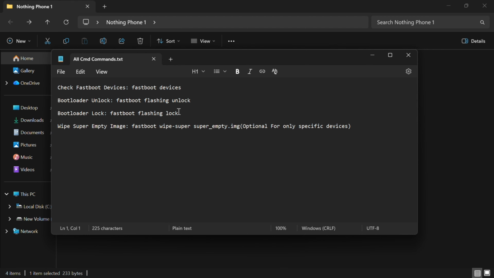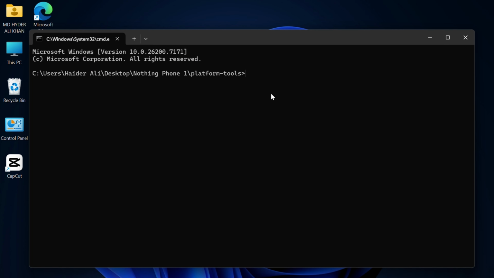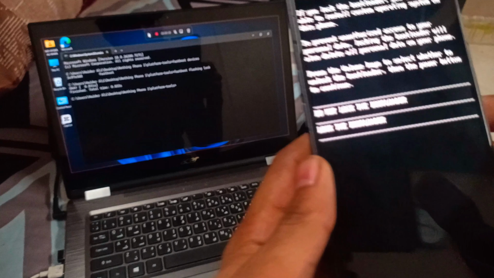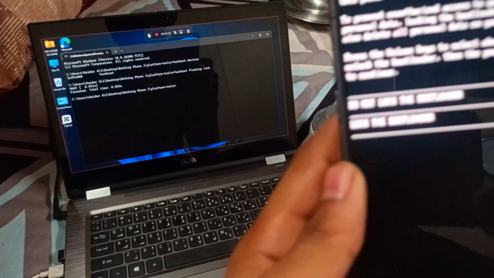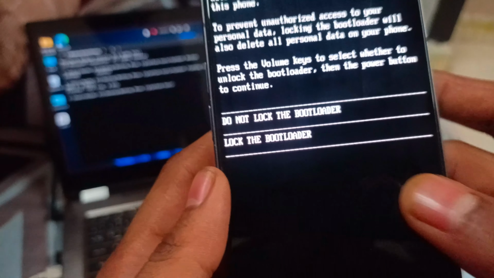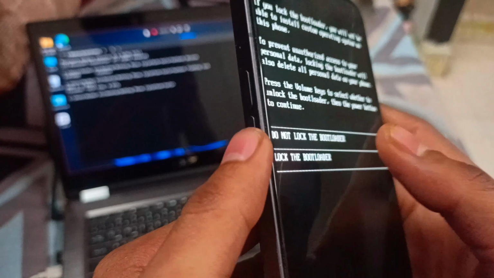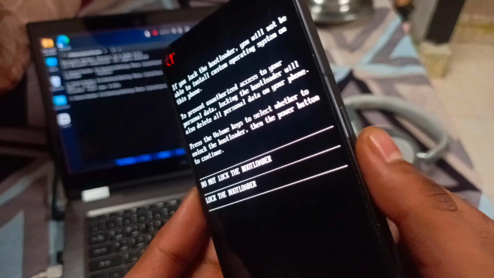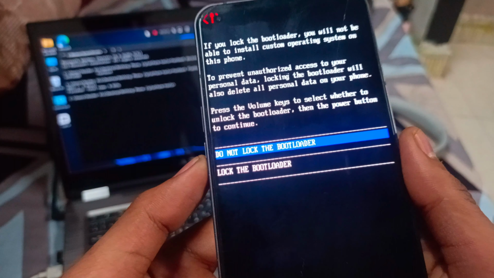Copy the bootloader relock command, paste it into the command prompt, and hit Enter. You may see this confirmation screen on your phone again. Use the volume buttons to navigate, and the power button to select. Choose the option Lock the bootloader. Once you confirm, the phone will erase data and reboot automatically.